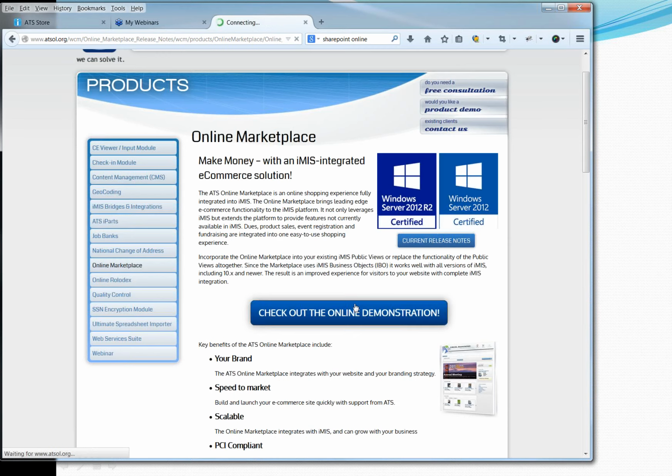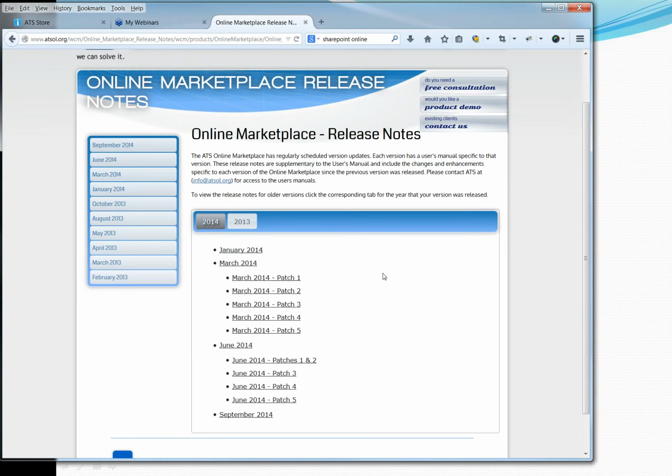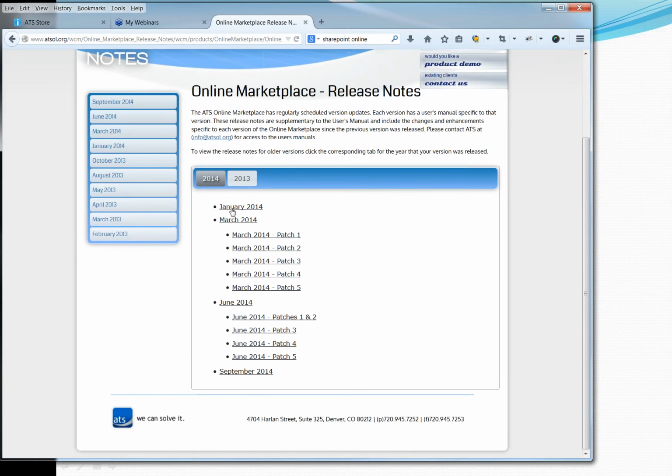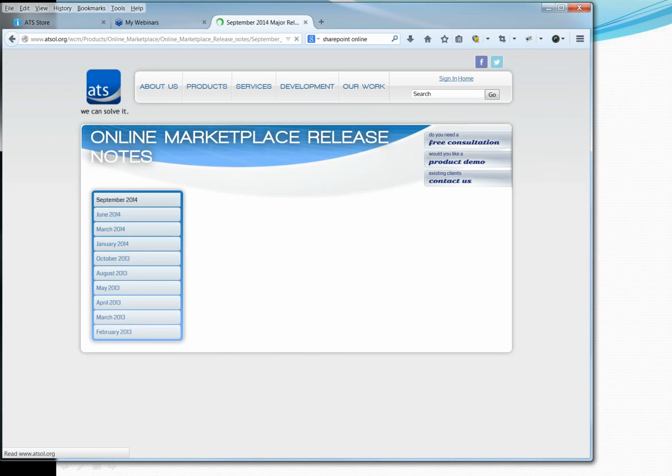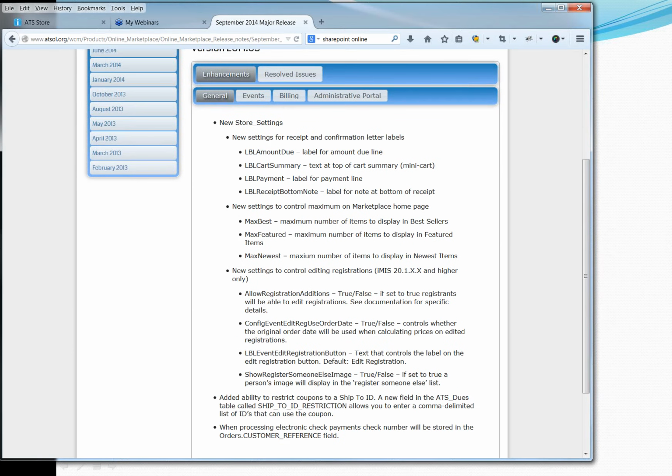And of course, you could do the demonstration. We have gone through a Windows certification process, and this application is Windows certified now. Okay, so under here are the release notes, everything that's on here and what's happened. So we can come down to September 2014, and we can see all the changes, the enhancements, the resolved issues. You'll see there's a lot of other things in here, like if you want to change the label for payment and use a different word, you can do that.